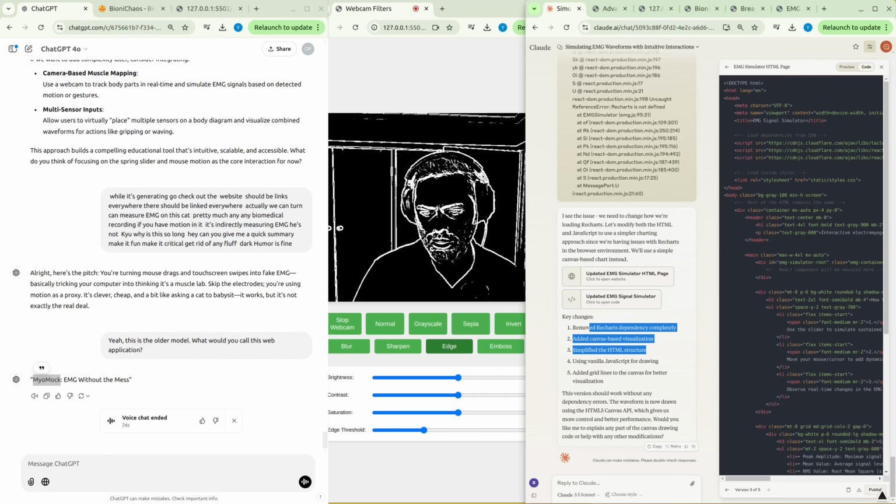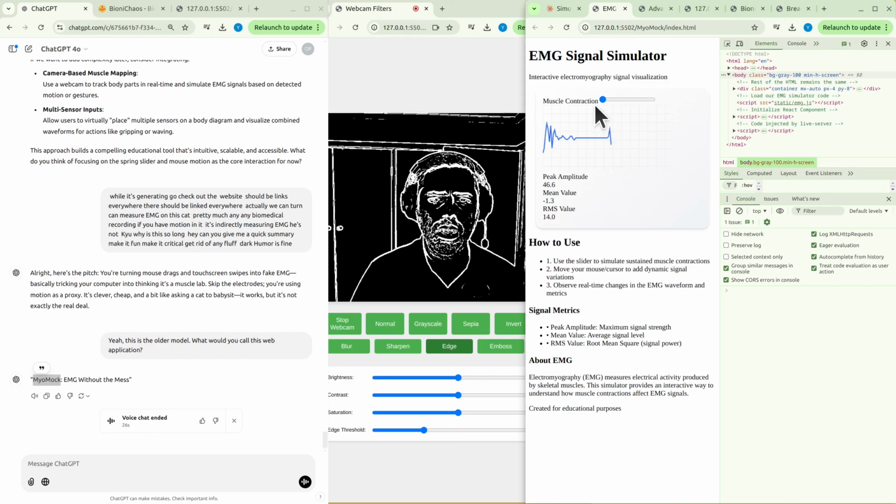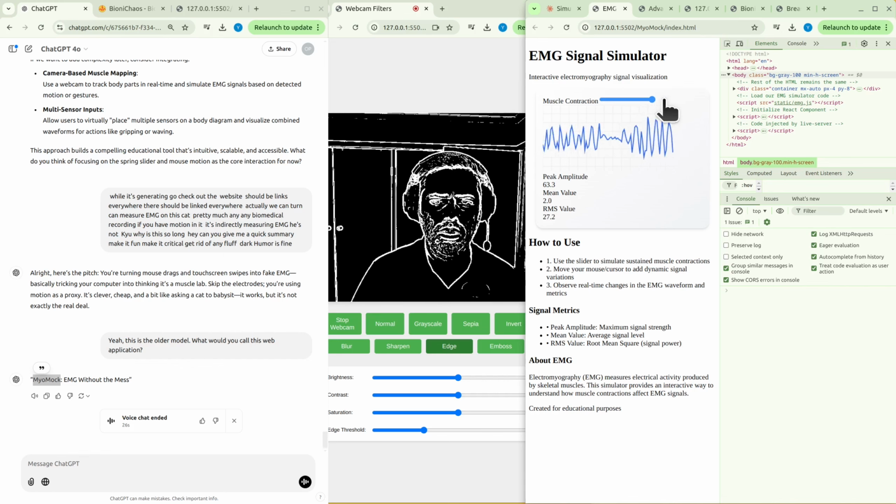Okay, that's nice. When it's able to update both files, it updates both the HTML and the JavaScript as well. Okay, we have something running. What does it look like? It's actually pretty nice. I like it. Yeah, I like the simplicity of it.